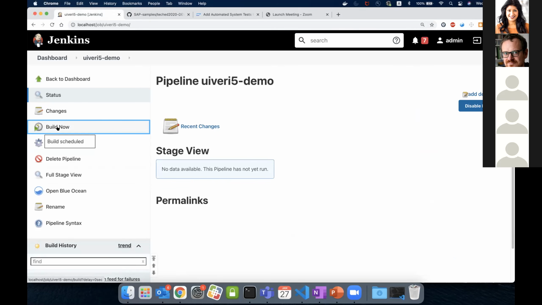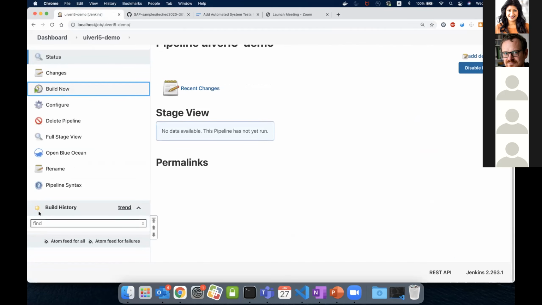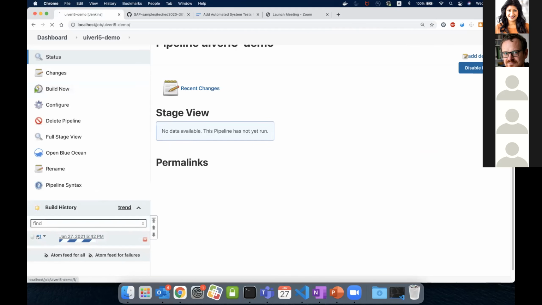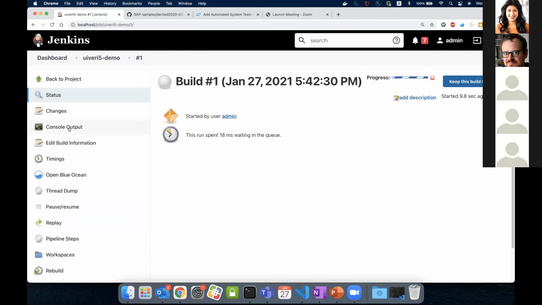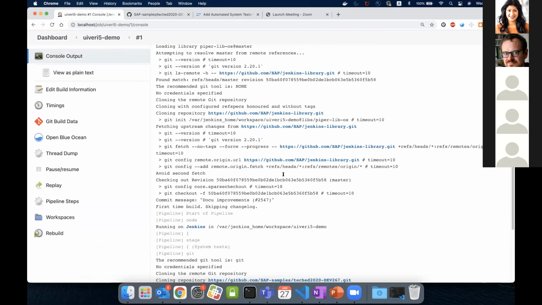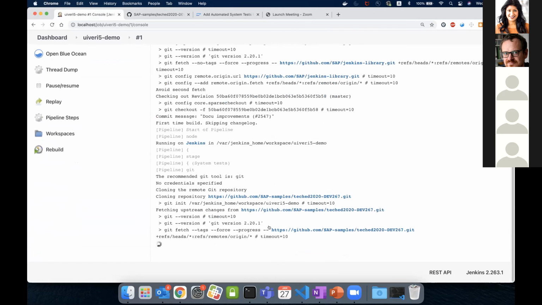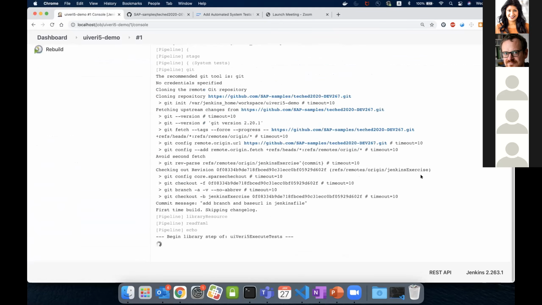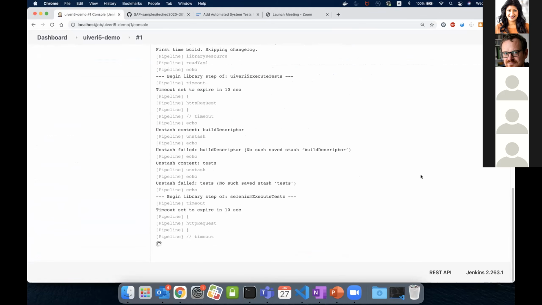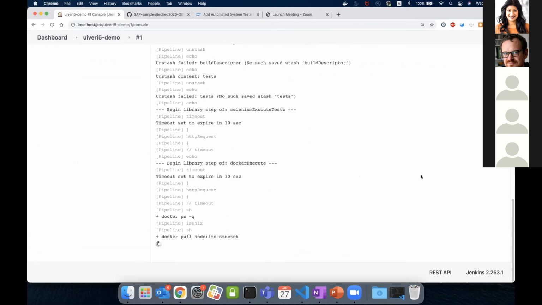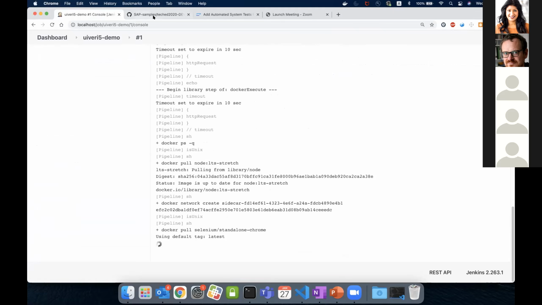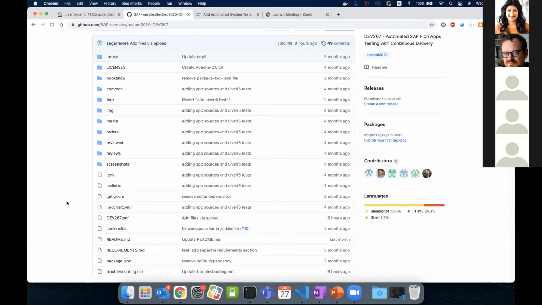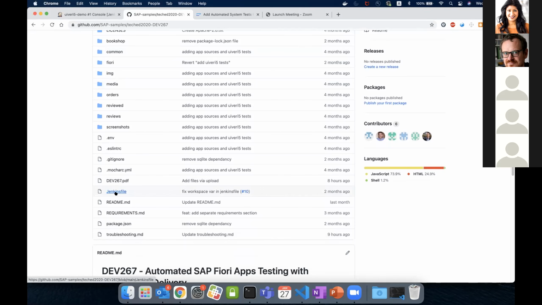Just click on this Build Now button, and in Build History we see that the pipeline is started. I can open this build number 1, click on console output, and we can see what is happening. First, we can see here that the repository is downloaded from GitHub. The Jenkinsfile is loaded and starts to execute. During this execution, I want to show you the Jenkinsfile. You can find it in the root of the repository.